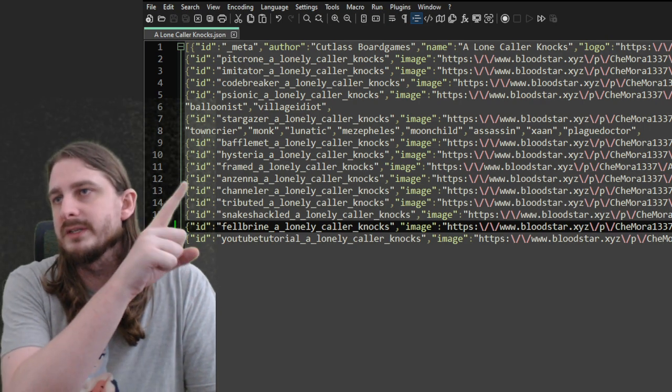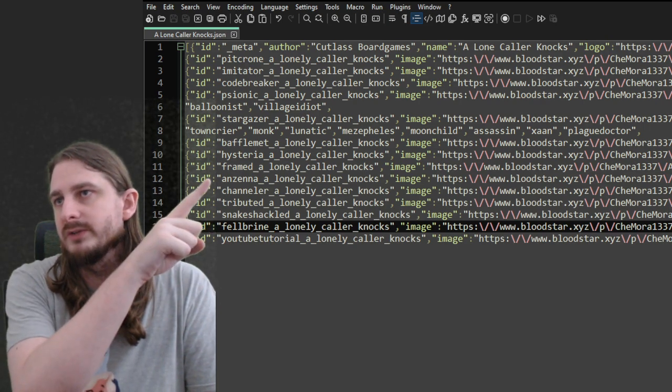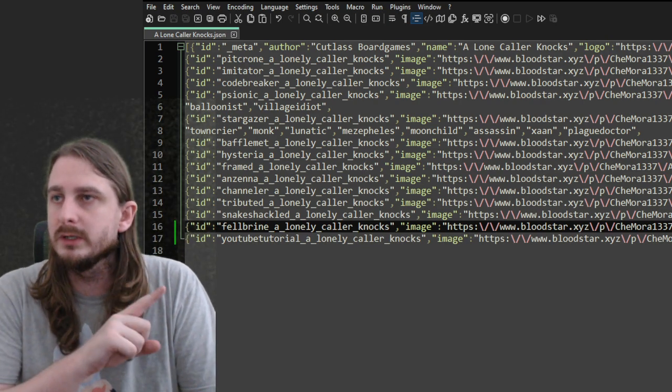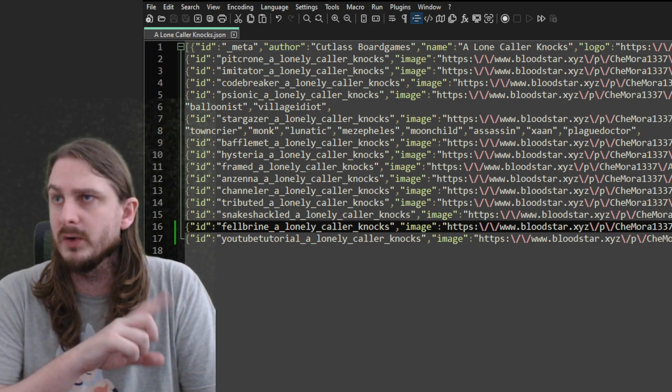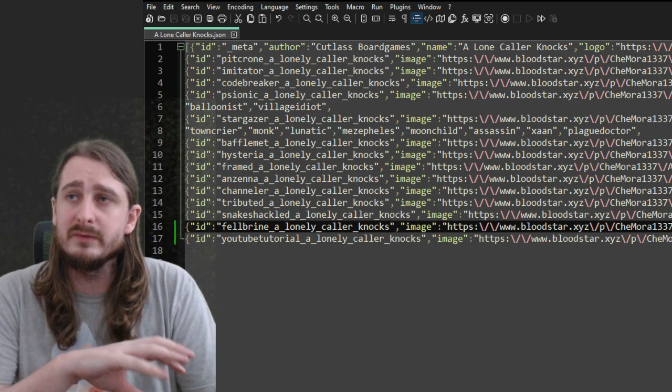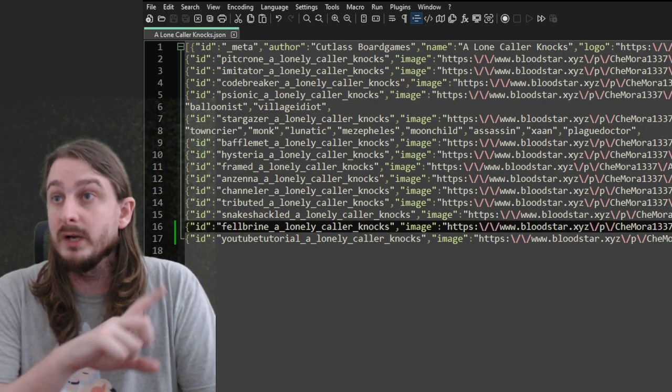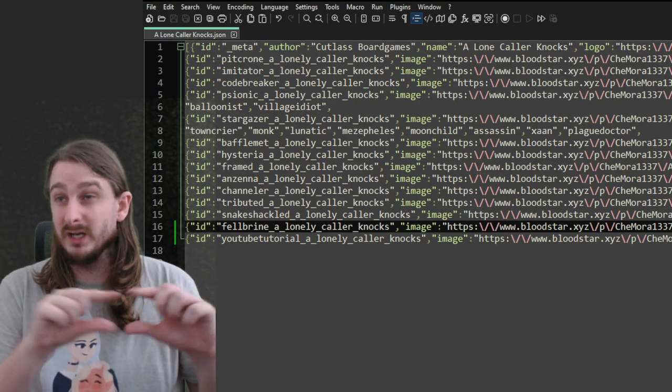And then you can see all the demons and stuff down here, Snake, Shackled, Hysteria, Bafflement, which we're going to see in a second. But this is what your script is going to look like in the end. If you just copy everything directly from the Bloodstar export and then paste it directly into Notepad, it just makes it one long line.